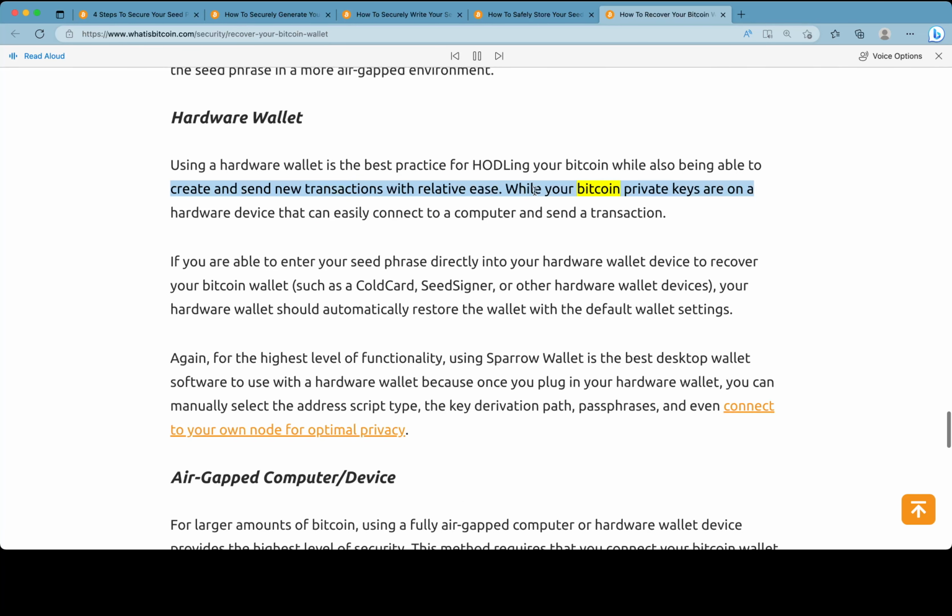While your Bitcoin private keys are on a hardware device that can easily connect to a computer and send a transaction. If you are able to enter your seed phrase directly into your hardware wallet device to recover your Bitcoin wallet, such as a Coldcard, SeedSigner, or other hardware wallet devices, your hardware wallet should automatically restore the wallet with the default wallet settings.